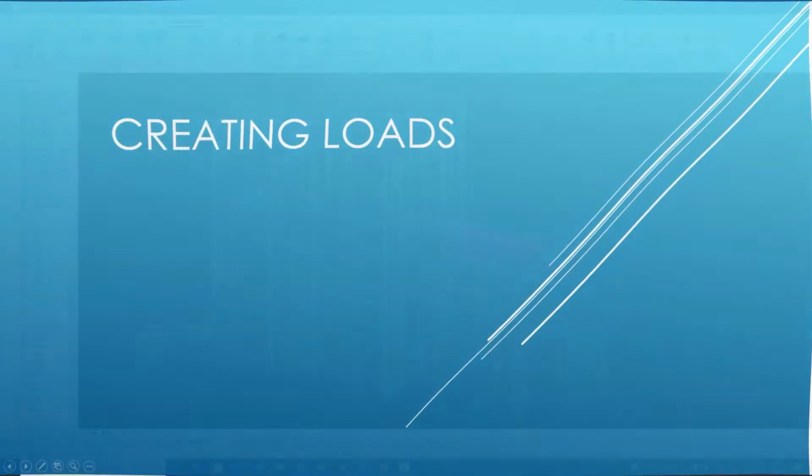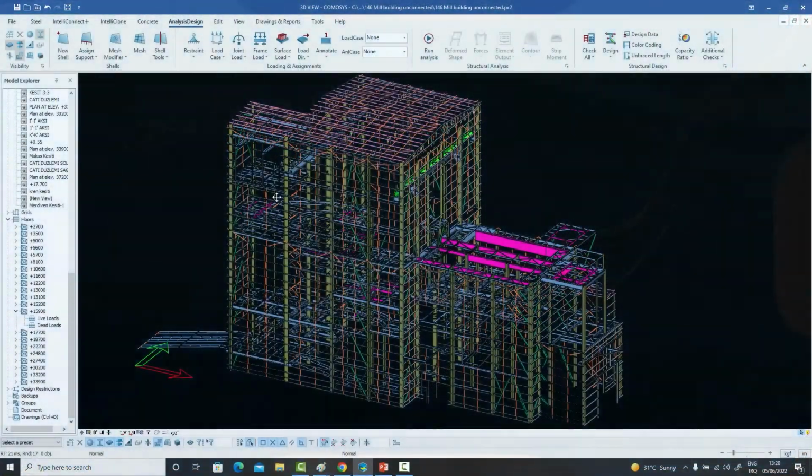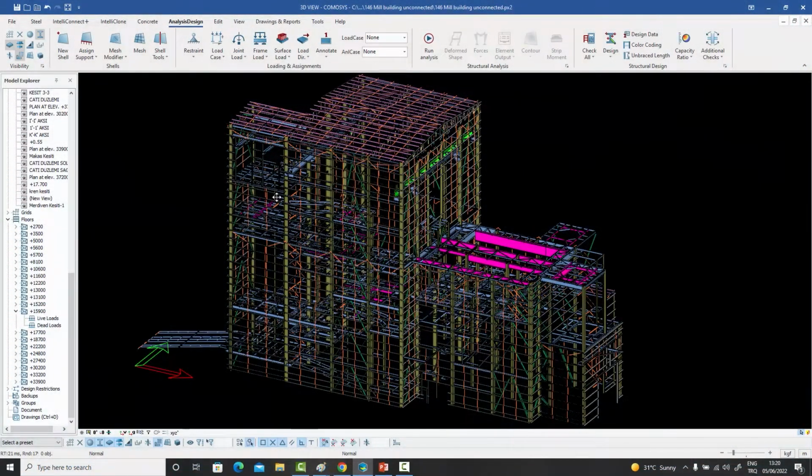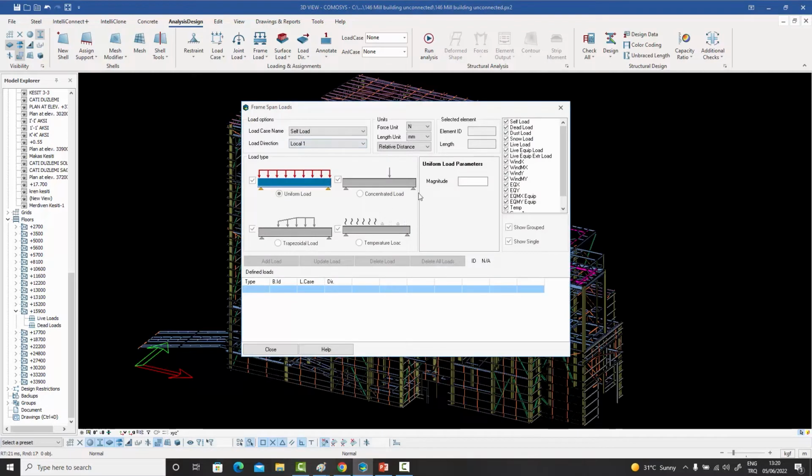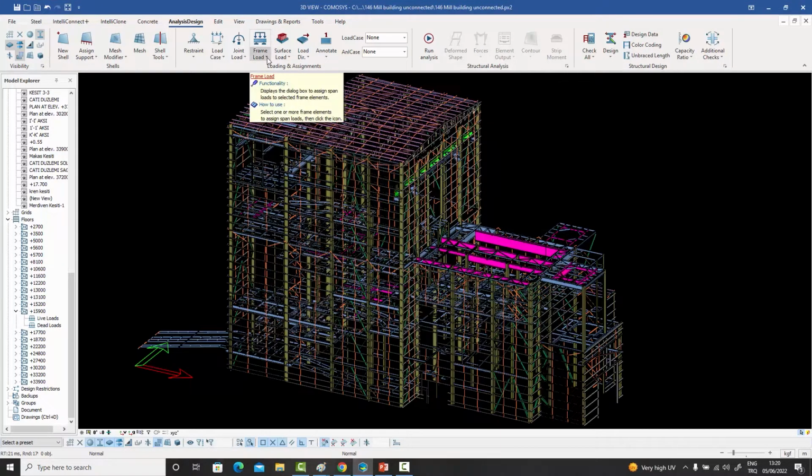Now, once we are done with defining the load cases and the load combinations, we would naturally like to proceed to the stage at which we define the loads on the building. And there are many ways to define loads on the buildings, and some of them you can see on the screen right now. You can assign joint loads, you can assign frame loads, and inside the frame loads you have several options for uniform loading, concentrated loading, trapezoidal loading, and temperature loading, and you can select the load cases, etc.